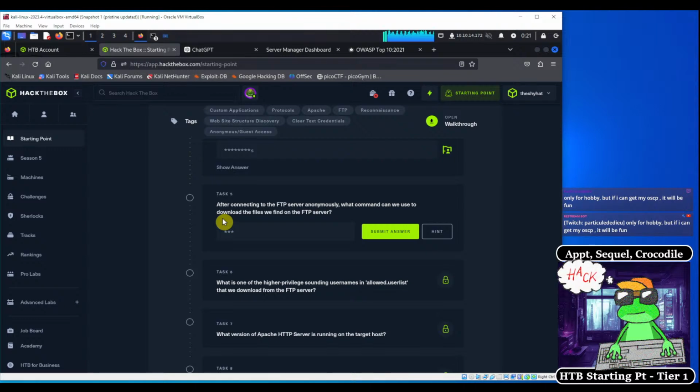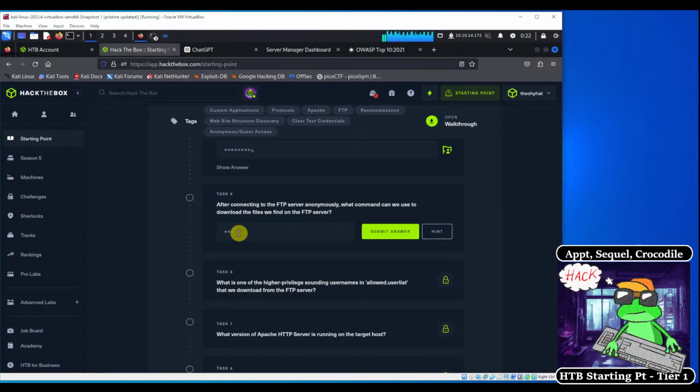Particle Dedu, only for hobby. If I can get my OSCP, it will be fun. Okay, all right. Not everybody has to get into cybersecurity to get a job. If you think that cybersecurity is a fun hobby, that's a great thing as well. But as far as OSCP is concerned, have you considered trying for another certification, like the one from Hack The Box, I think it's called the EJPT, or the one from TCM Security, the PNPT?